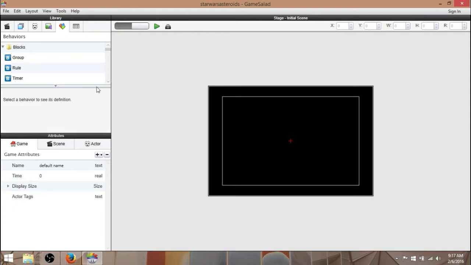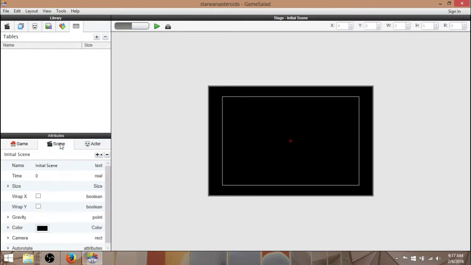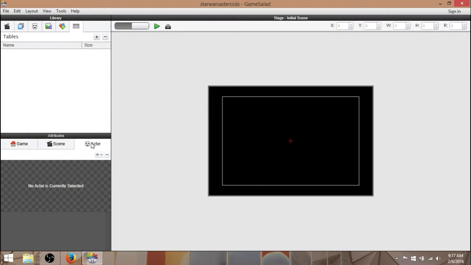Behaviors are how our actors behave, essentially, within a scene, within our programming. So I'll show you a little bit more of that in the programming that we have today. And finally, the tab for tables. The bottom left-hand section is the attributes section. It's got 3 tabs, one for the game, one for the scene, and one for the actors.